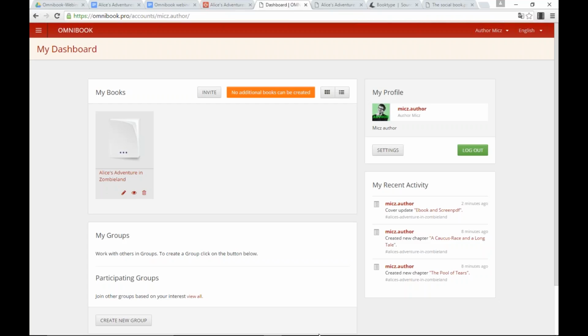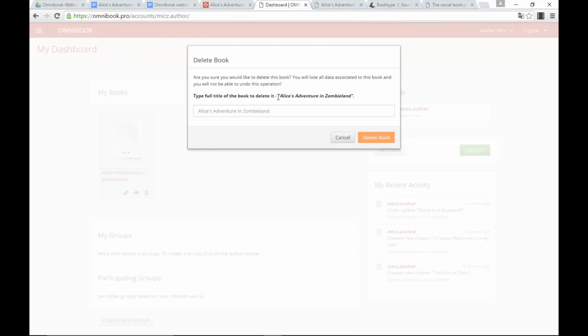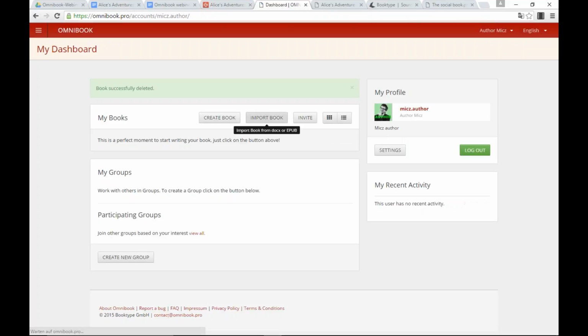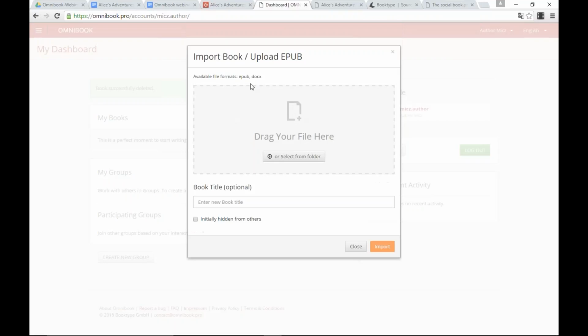And possibly we're already a little bit over time, but one other question is, what other formats can I import? Can I make a custom design? Currently, what you can import, let me delete this again. Oops. Currently you can import only the EPUB or DocX format.